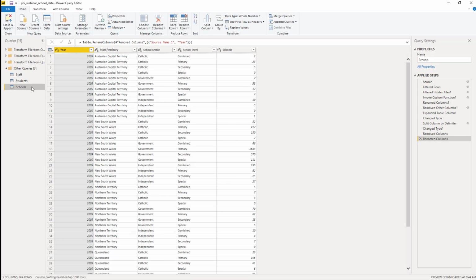And for that, we need to relate them. In order to relate the tables, we can create dimension tables, or DIM tables for short. The fields that I want to relate the tables with are the year, the state, and the school sector. So I need to create dimension tables for these fields, one for each. I'll start with school sector.